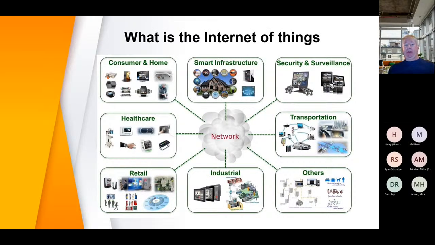So what is the Internet of Things? Loads of them, as you can see. Everybody has some of them either in their home or on their mobile phone. You can see the smart house there that has all the different gadgets. You can have a smart oven, smart cameras, everything, and they're all connected to the cloud.